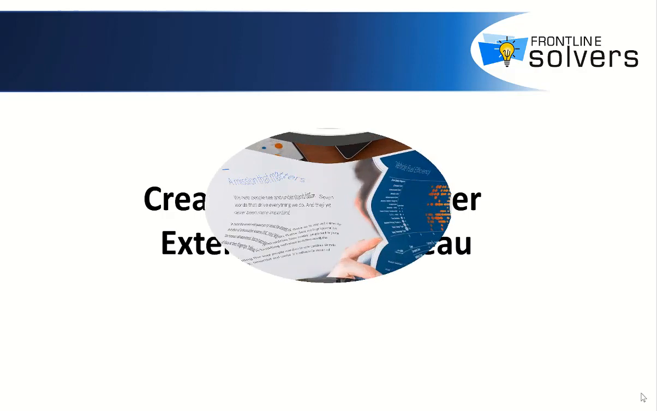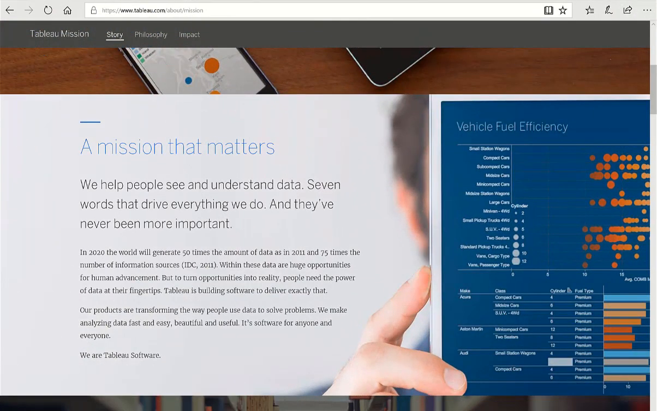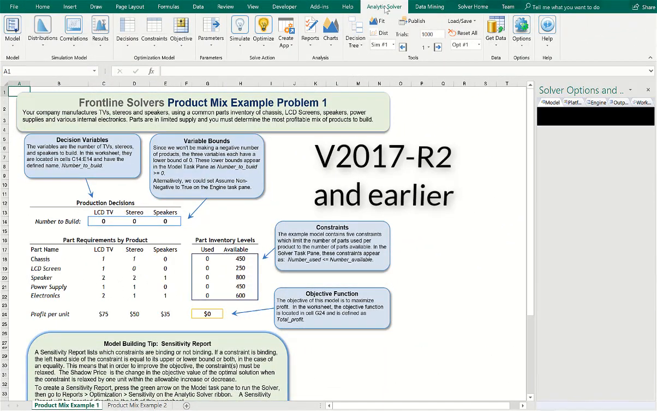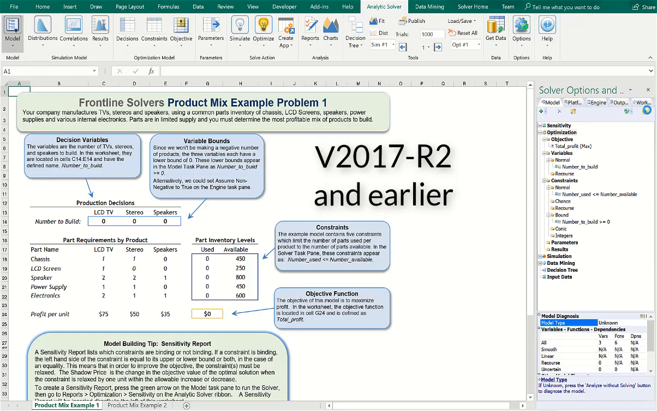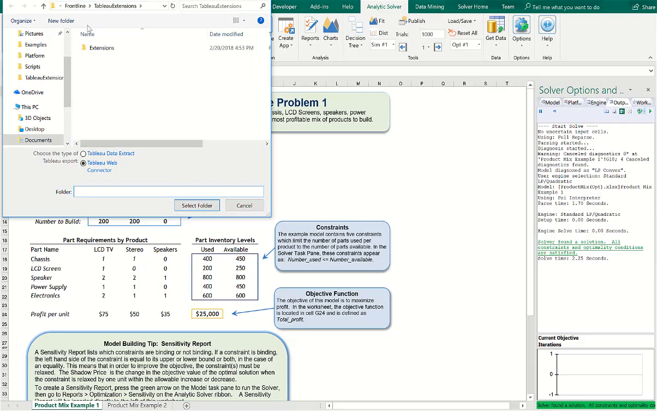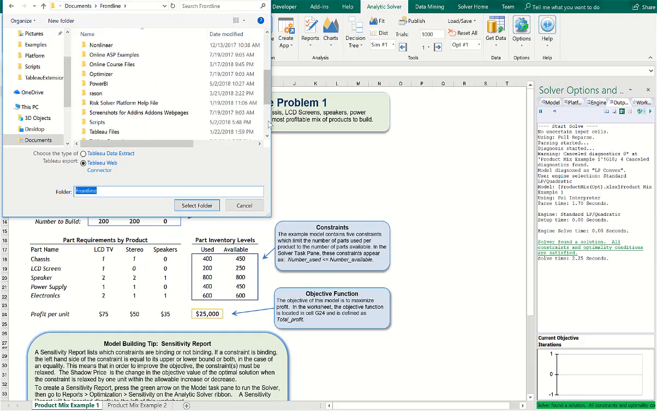Tableau is an industry-leading desktop or cloud-based interactive business intelligence tool that centers on visualization, dashboarding, and data discovery. In past versions of Analytics Solver, users have only been able to upload their model parameters, or their model data, to Tableau after solving an optimization or simulation model.